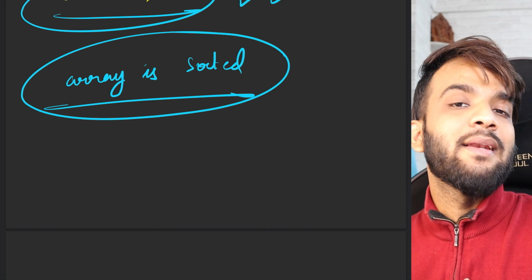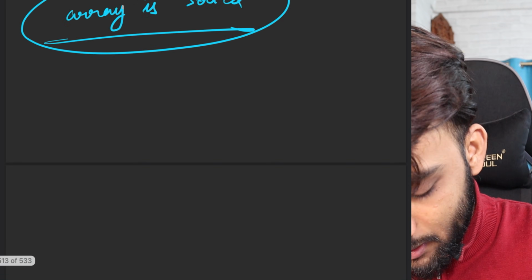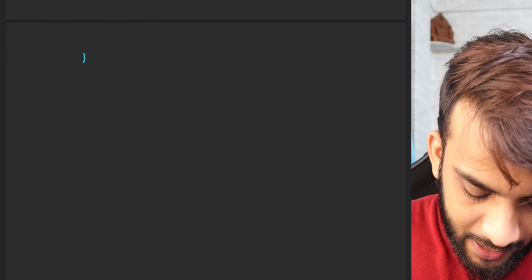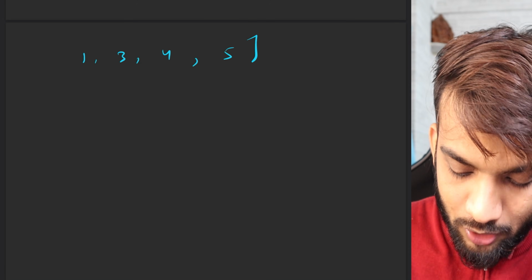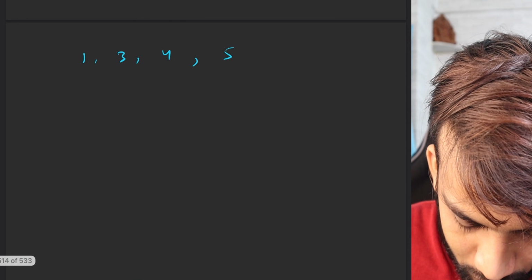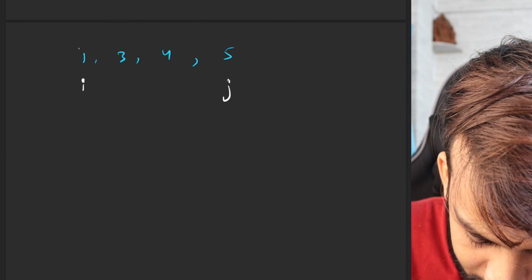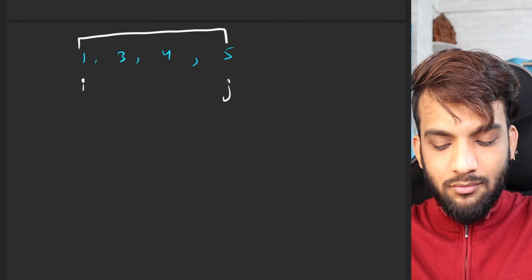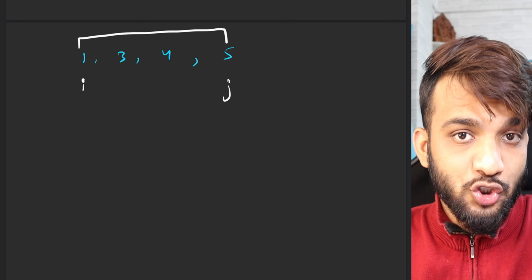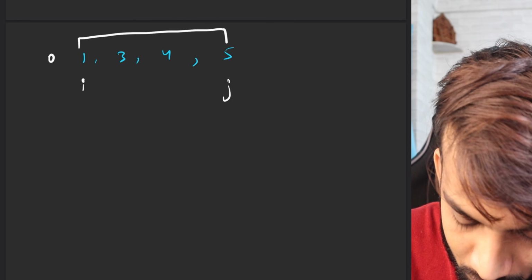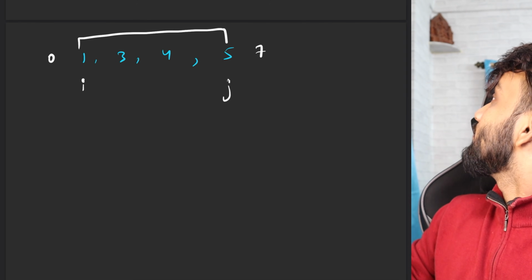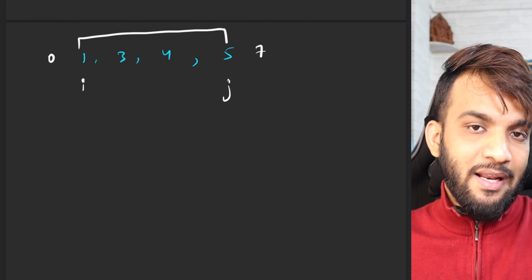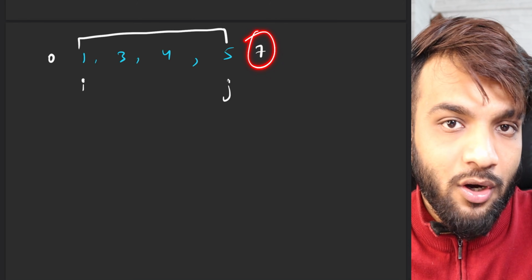Now, how do you find the length of the sticks? Very important. Let me visualize it again. I have 1, 3, 4, 5. This is a partition that I'm solving, an entire partition. I want to find how these cuts are going to give me the minimal cost. I'll put a 0 on the left and the length of the stick on the right.